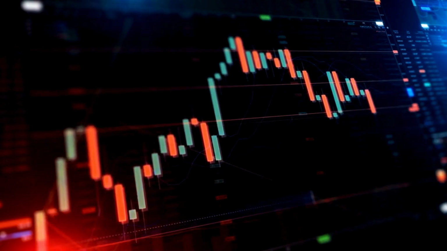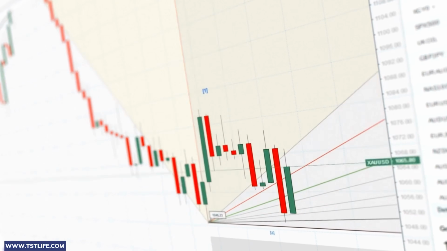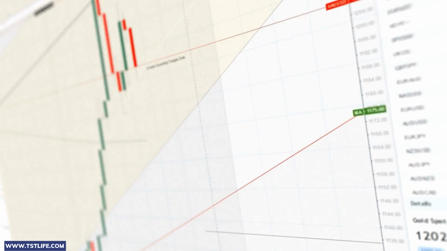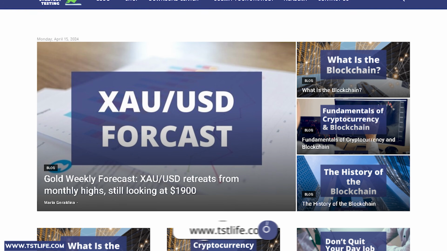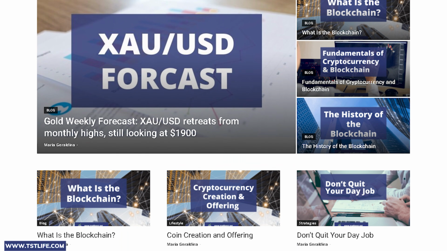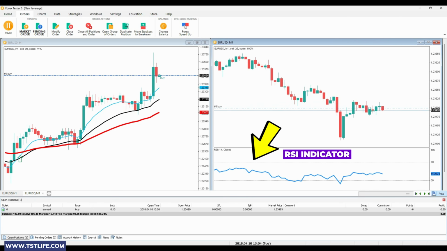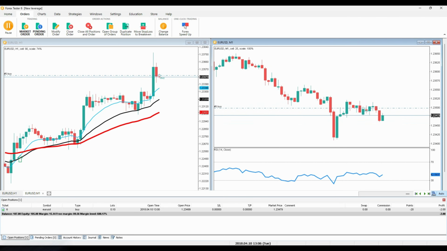To make things simpler, let's use a strategy that one of our subscribers called Explo23 has previously submitted to us. You can submit yours at 3wtstlife.com/submit. Well, the strategy is based on triple moving averages and the RSI indicator. Before we test it, let me share it with you in more detail.